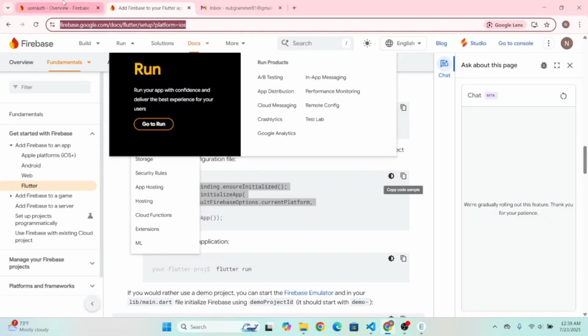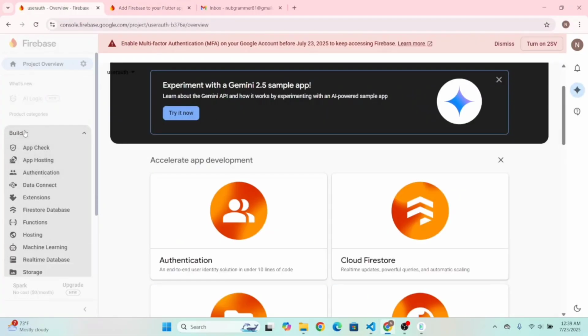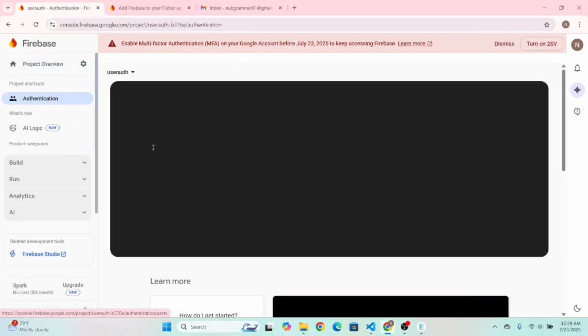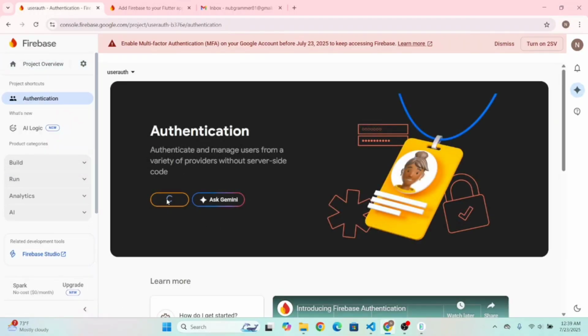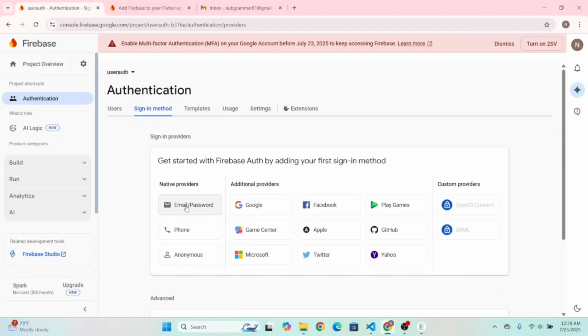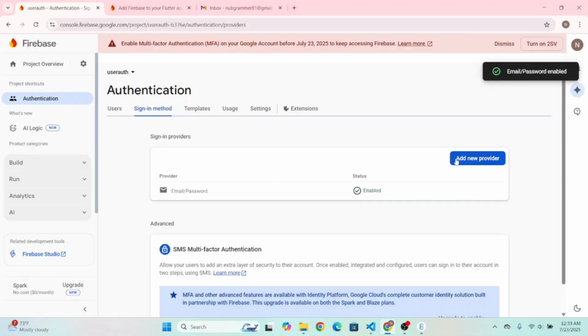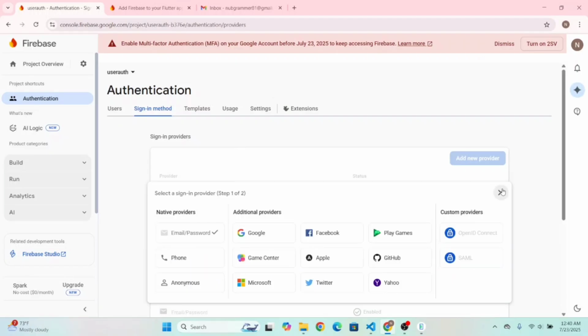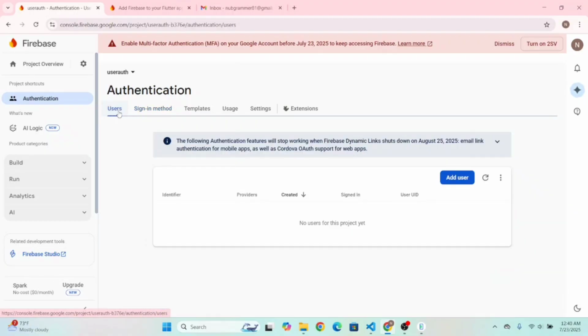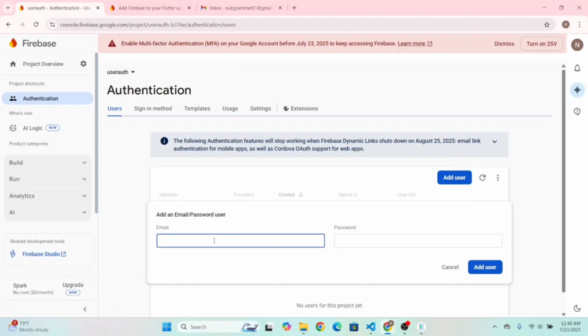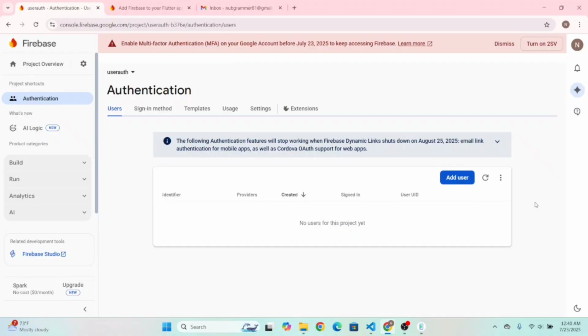Now open up the browser, go to the Firebase console, click on build and click on this authentication tab. Now click on the get started button. Click on email and password, enable it and click save. To add a provider, you can just click on add new provider. To add a user, click on users and click on add user. You can add the email and password manually from here.